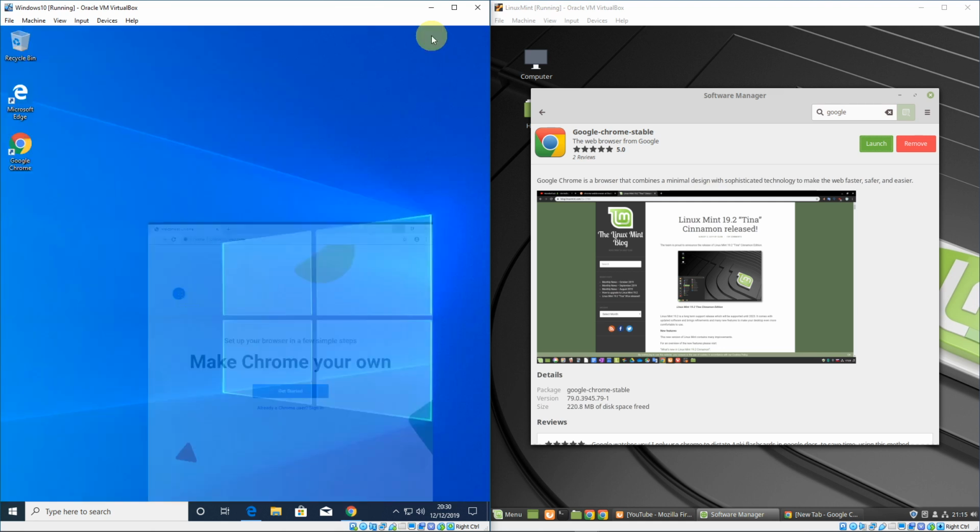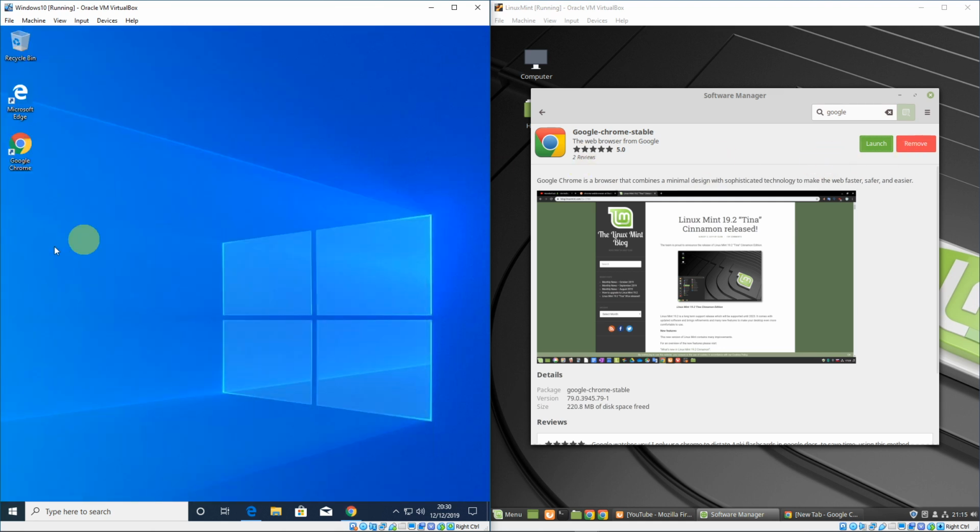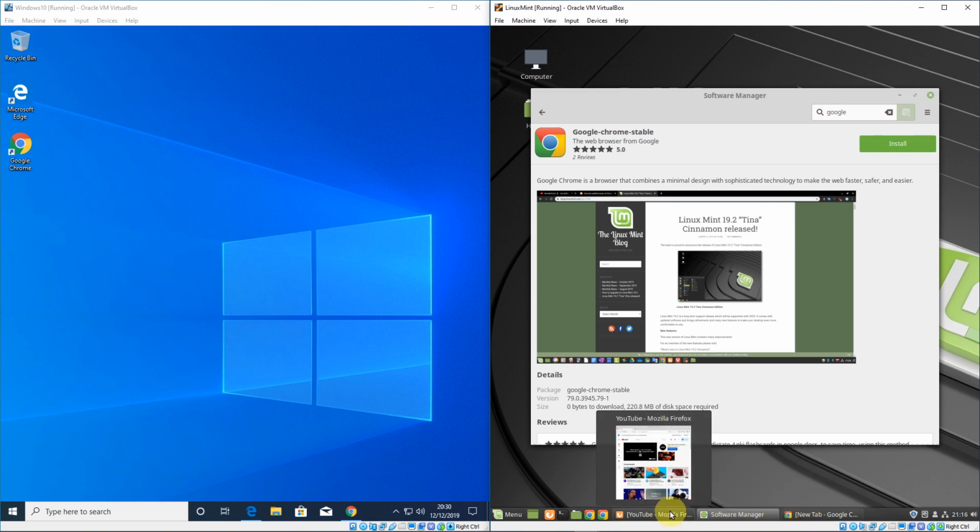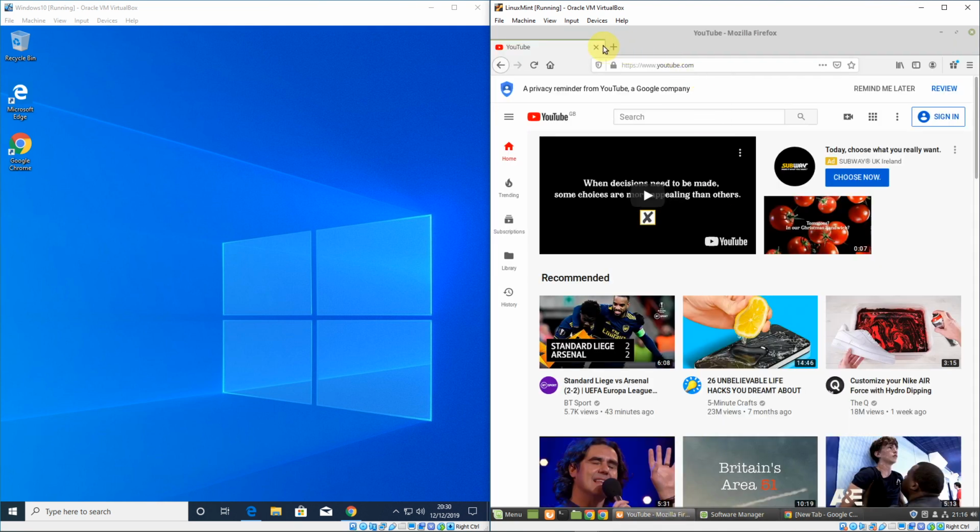But if you're coming from Windows and you want to try a different way, let me repeat this. If you want to do the traditional way, let me remove Google Chrome for now. This is how you also remove an application. If you've installed it through Software Manager, just click on remove and it should go. While this is doing, let us go to YouTube, and I'm going to show you the other way.